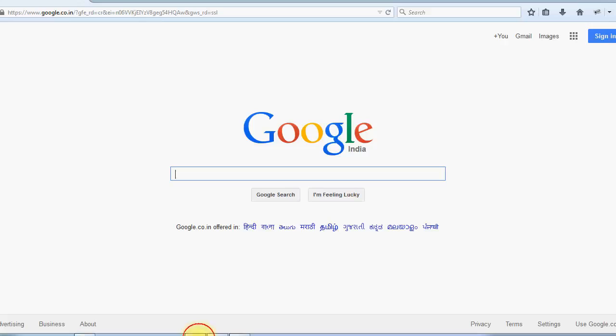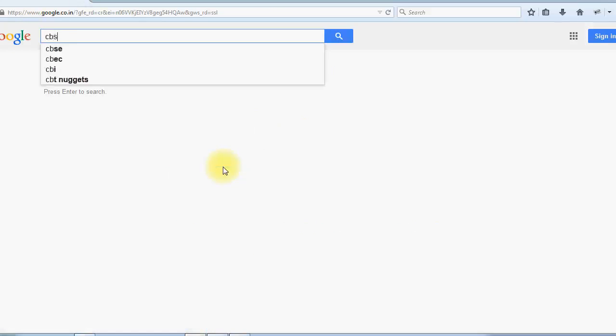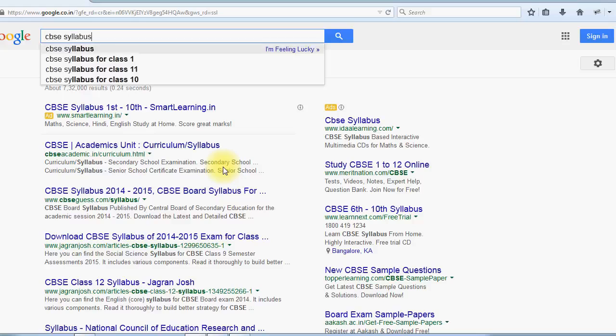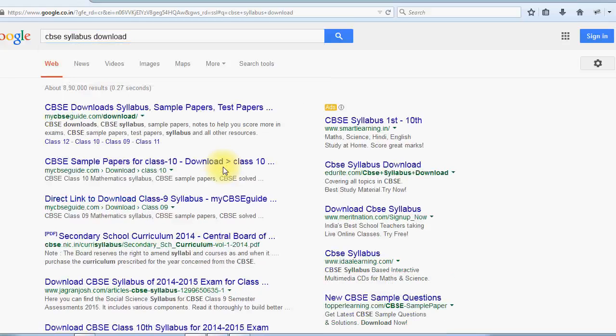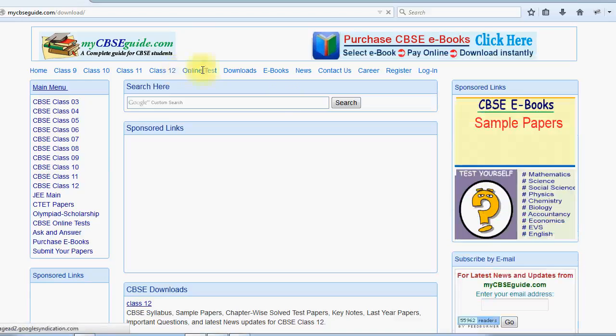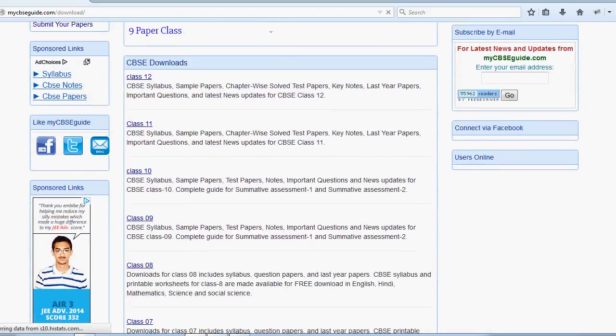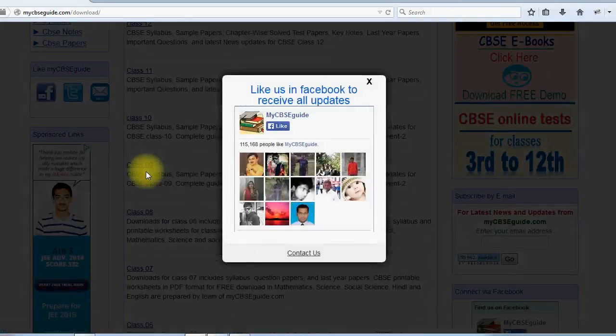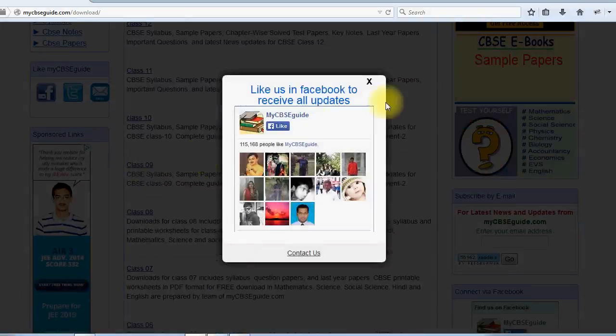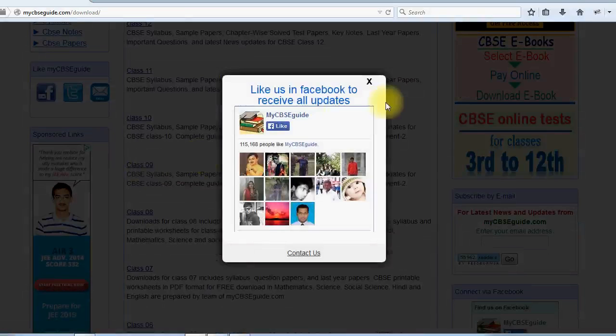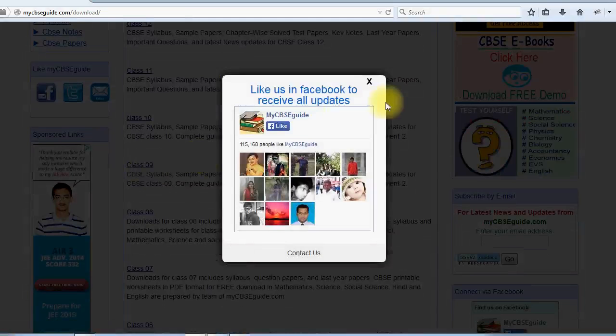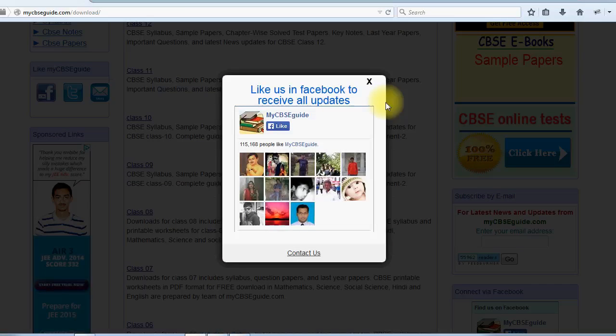I just go to google.com and search for something like CBSE syllabus download. Okay, and I open the first link, and what my automation script requires is to click on this link, search for class 10th syllabus, and click on download, right? When I try to do that, here you go. A pop-up comes in between, which was not supposed to come according to my automation script. So now I need to handle it.